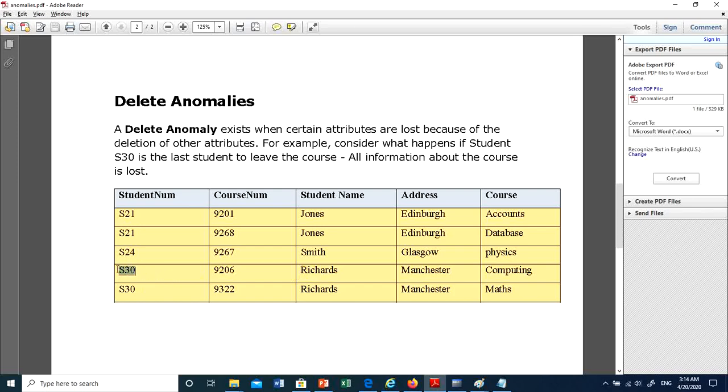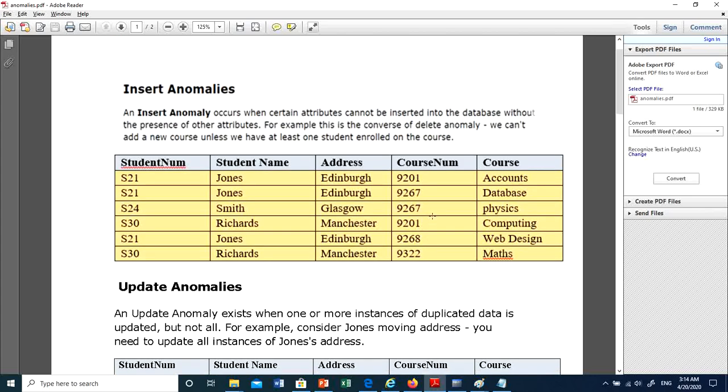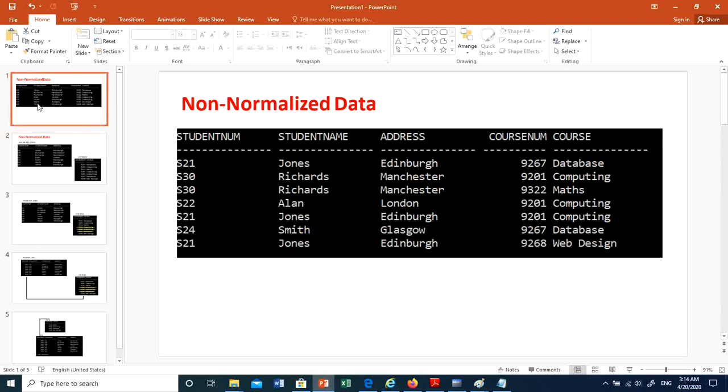So delete student number S30. So S30 is deleted. These 2 records will be deleted. You will lose the fact that we have a course called computing and we have a course called math. So both courses will be removed from our database. So we lose some important information in our table. Okay, so these are anomalies, which is not a situation that is required in the database, and we said we need to avoid it by what? By making normalization.